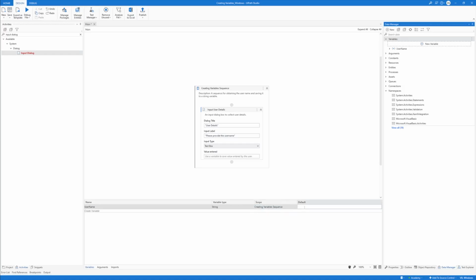The default value sets an initial value for the variable when the workflow is started. Let's add our variable in the Value Entered field of the Input User Details Input Dialog activity.